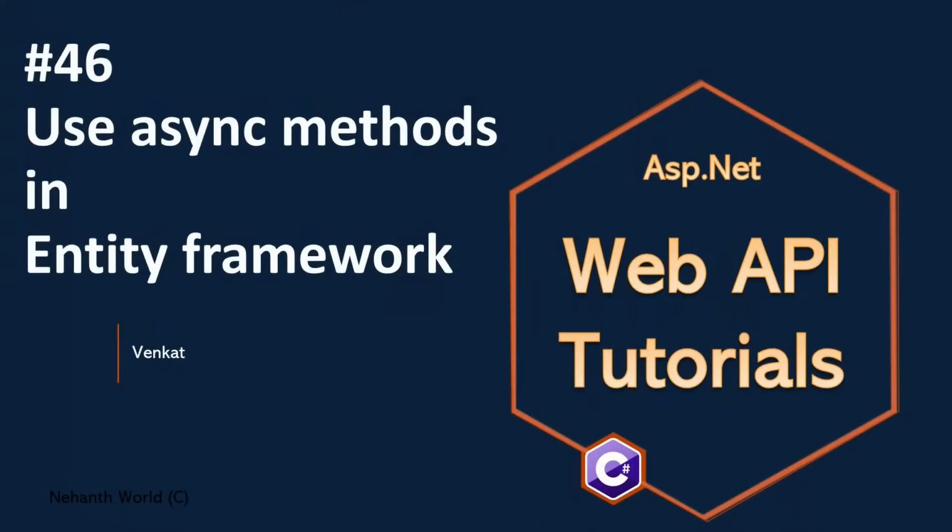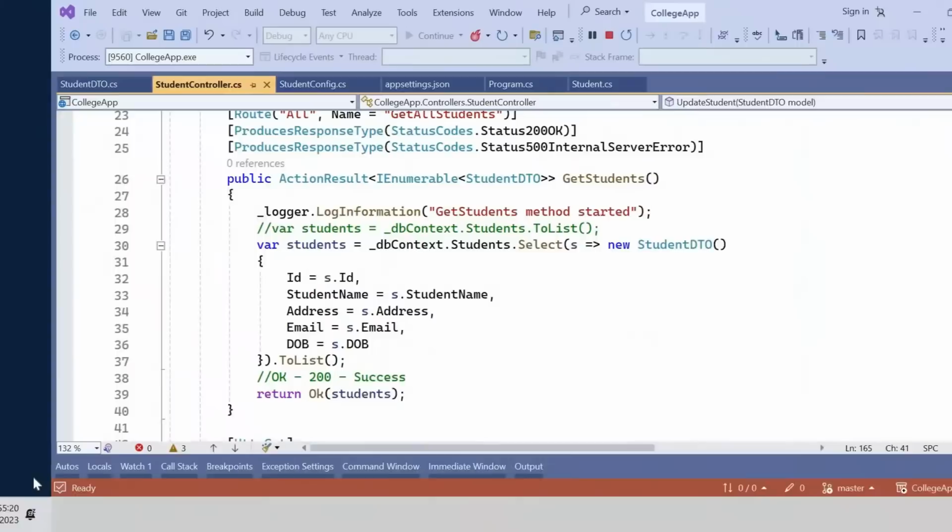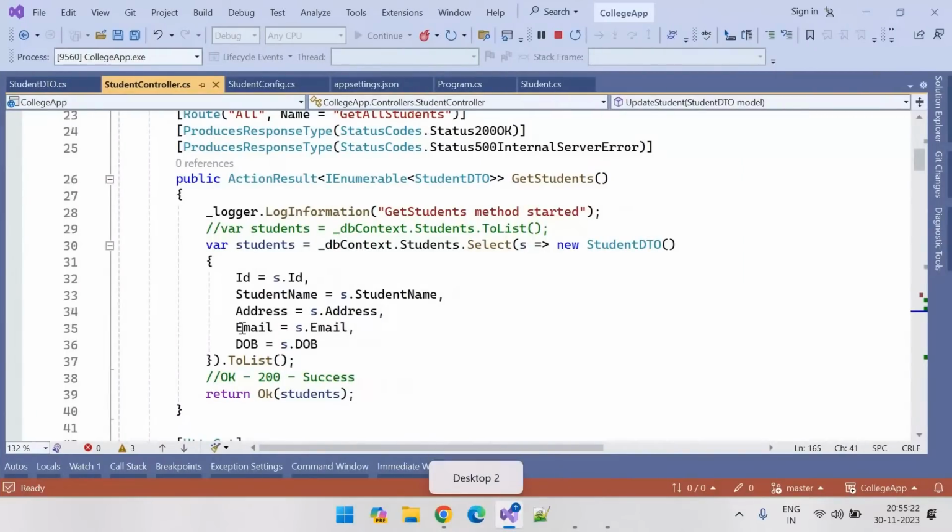In this video, let us use async methods in Entity Framework. Till now, we have used normal synchronous methods in Entity Framework. Entity Framework also supports asynchronous methods. Let us use the asynchronous methods.